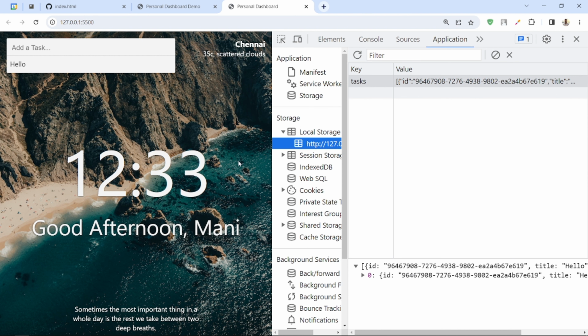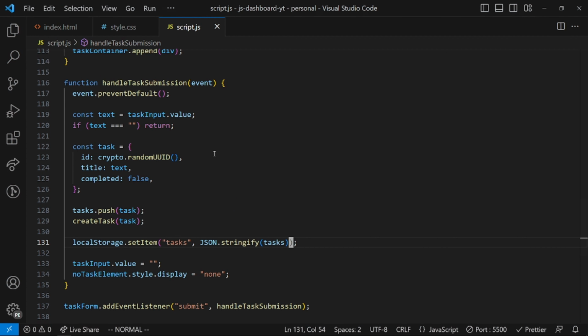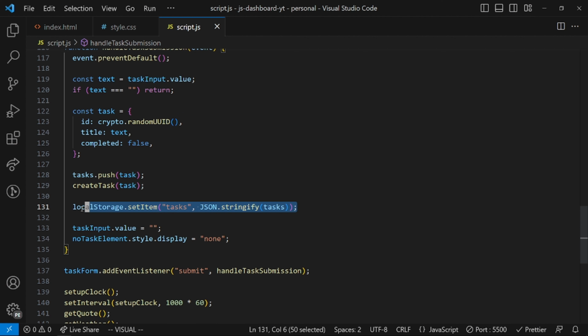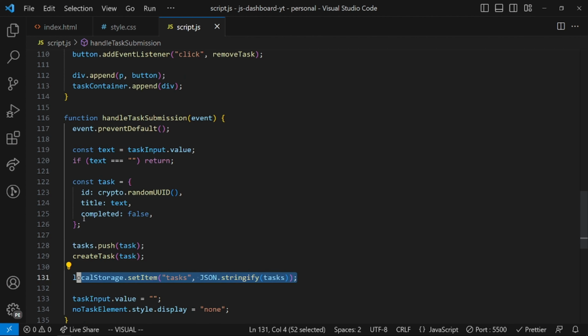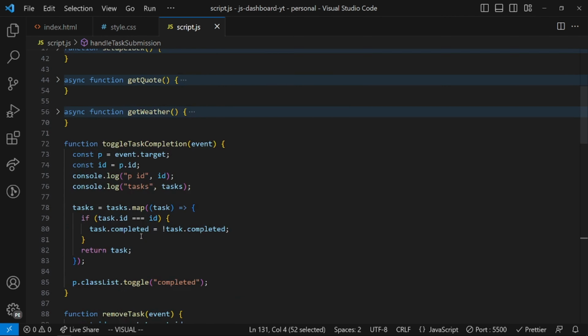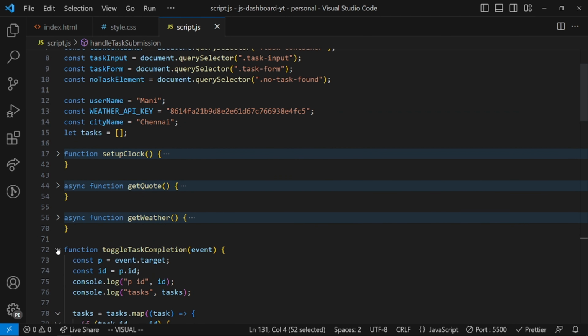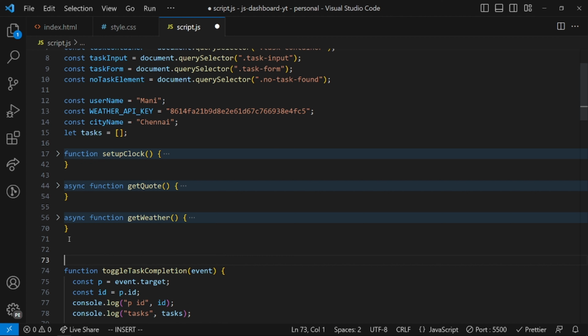So now we have to make sure that every time we update or delete a task, we are also saving that to local storage. So let's go back. We can just copy this, and since we will be using this again and again, I'm just going to create a function out of it. I'm going to go to the top and create a new function called saveLocalStorage. This will take two arguments: one is the key, another one is the value.